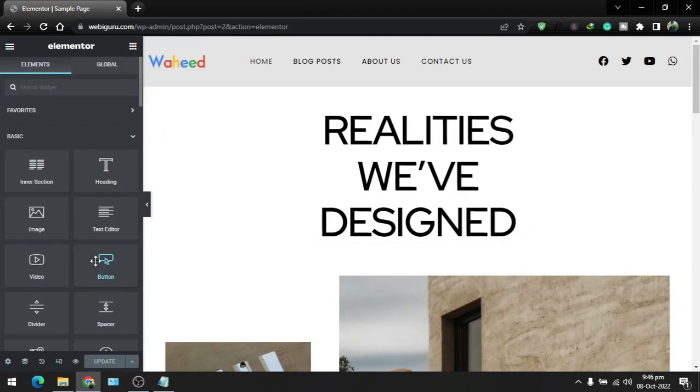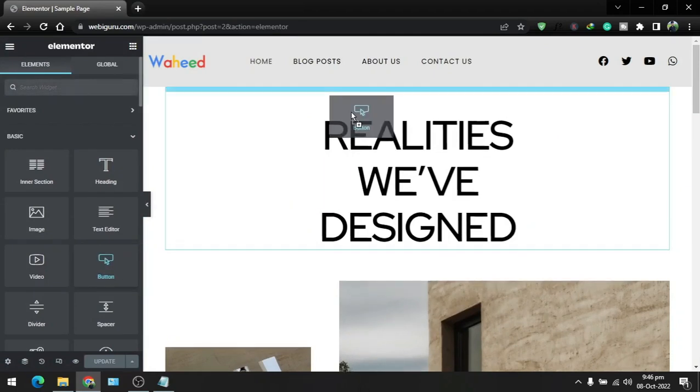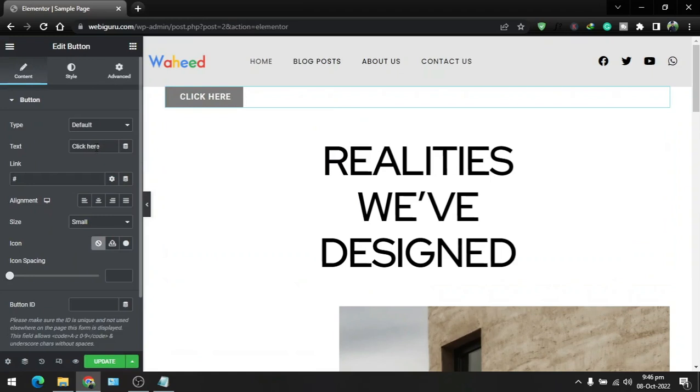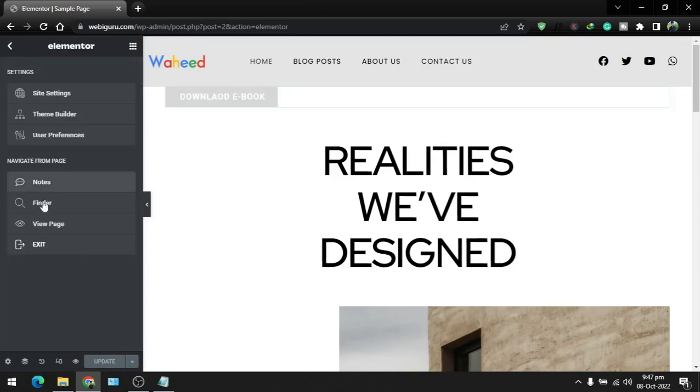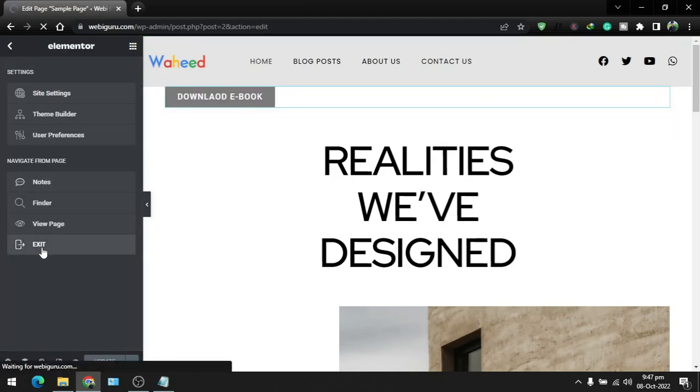After that, drag and drop the button widget, and here write anything you want. I am writing download ebook, and here you need to enter the link of the ebook. I am entering. After that, click on this update button and then click on this icon and exit.